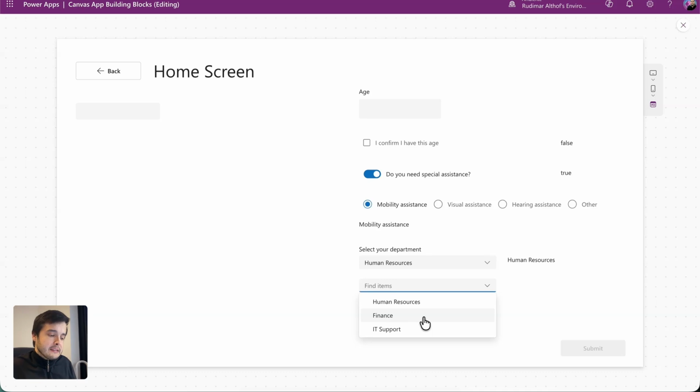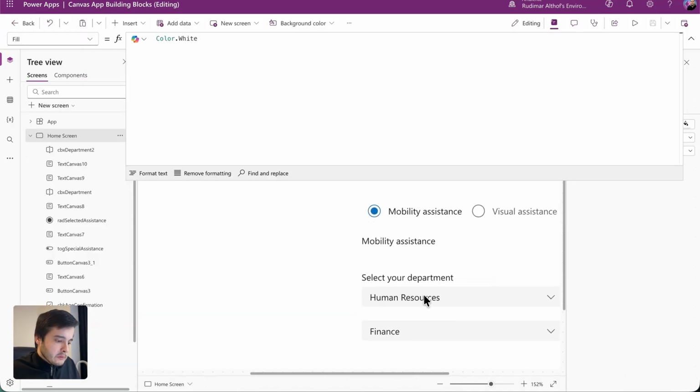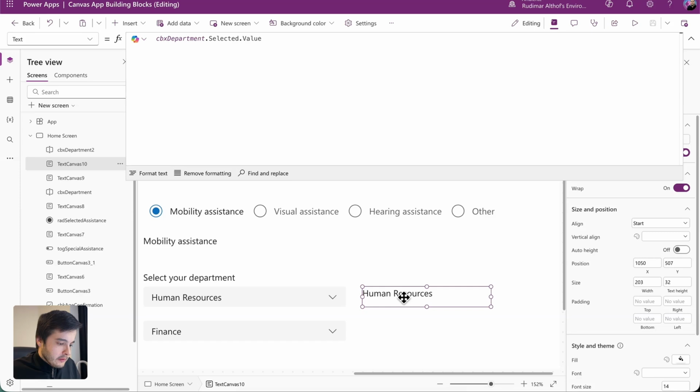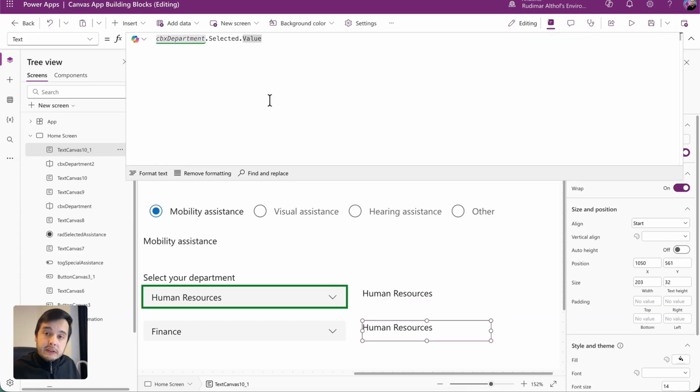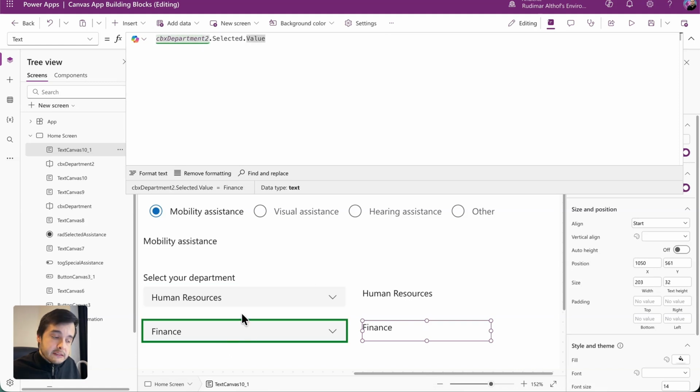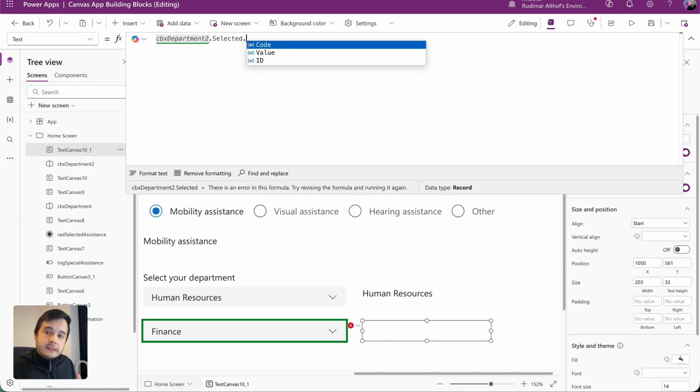But once we select, we are not selecting just the name finance, we are selecting the entire row. That's very important to know, and here is where I see a lot of beginners getting in trouble because they don't understand this. So now if I want to read the data from this dropdown, let's copy this label and paste. Now we have the name of the second dropdown, so CBX department 2 dot selected dot value. I'm still reading finance, but now if I remove this dot value and put the dot again, I can see all the 3 columns that are in the row.